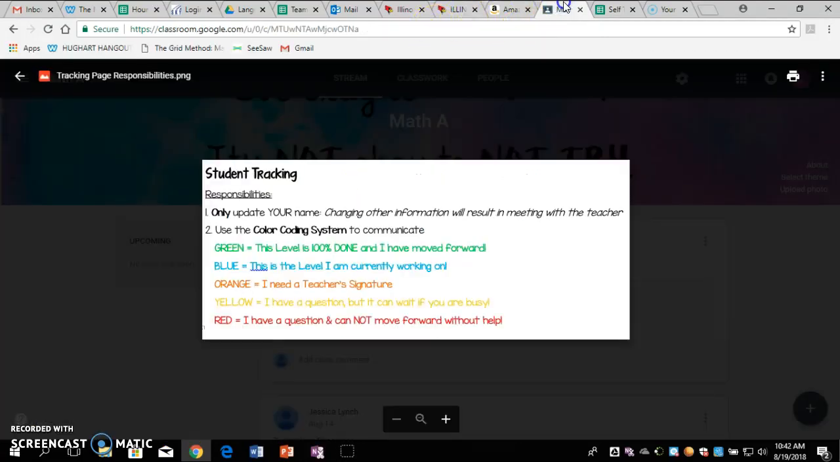Now these next two are the most important colors because these are the things that can kind of stop our progress, and we may need some help from either me or another classmate. So yellow is if you have a question, but it can wait because you can keep going with your progress. You don't need it answered immediately in order to keep going on. So if someone's busy and they can't help you right away, you would have that be yellow, but it's still a question that you need answered.